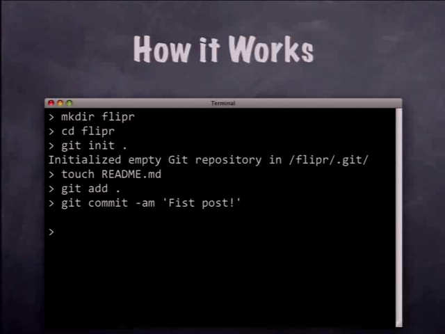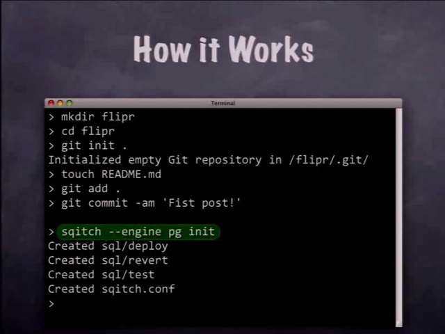So here's how it works. Let's say we wanted to create a project. I'll call it Flipper. It's the anti-social network. I'm just going to create a Git repository. And then I'm going to run Sqitch init. So I'm initializing this project for Sqitch.